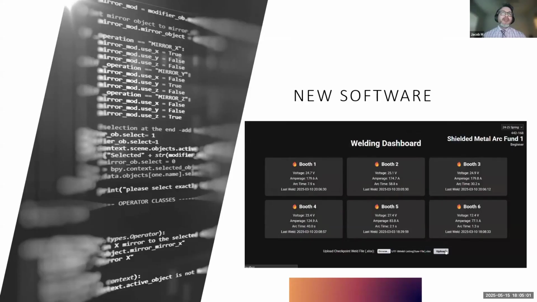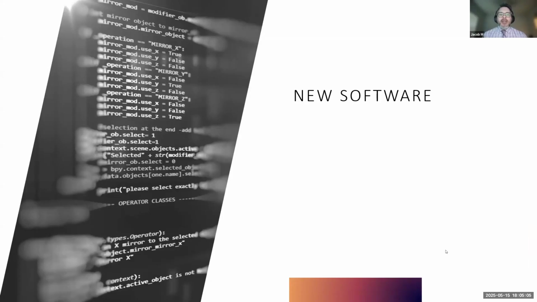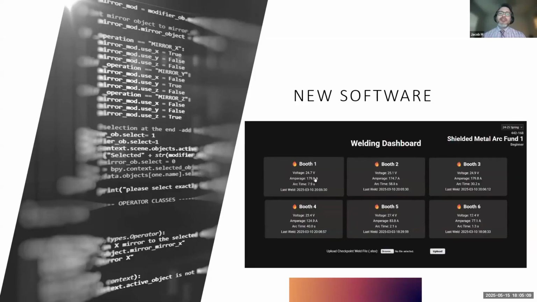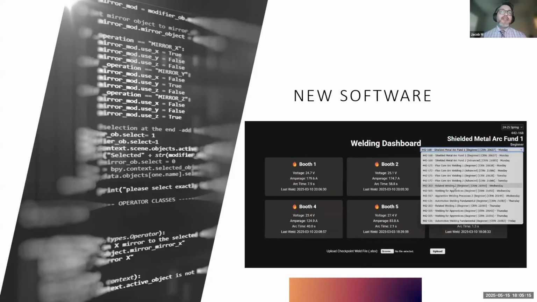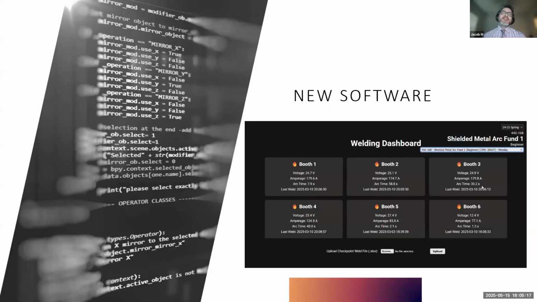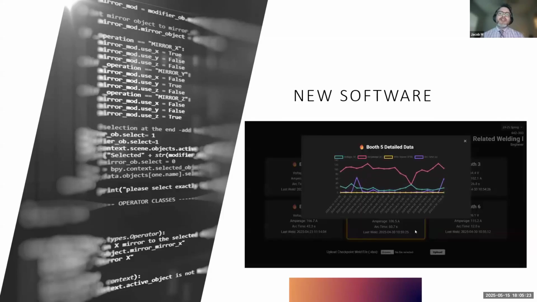We intentionally limited the dashboard to just the most relevant data so that the screen wouldn't be cluttered. Everything is organized by booth, and then modals will pop up to provide more detailed information if it's needed. So this gives the instructor a quick snapshot of what's actually happening in the lab, and it helps students understand their own progress a little bit better.